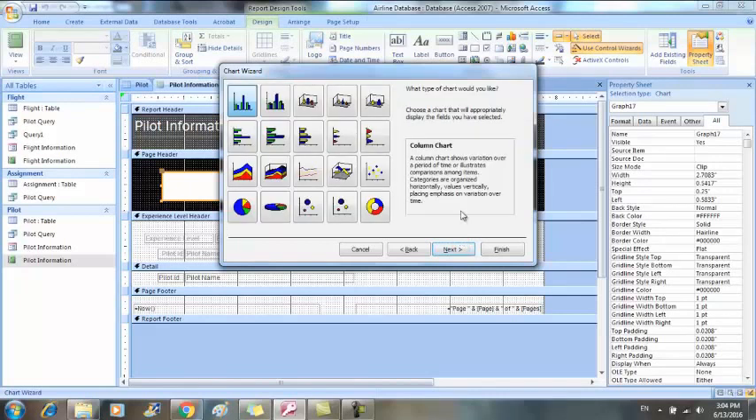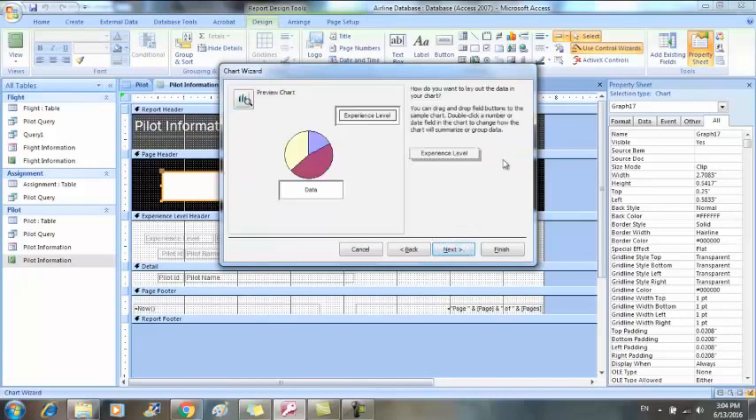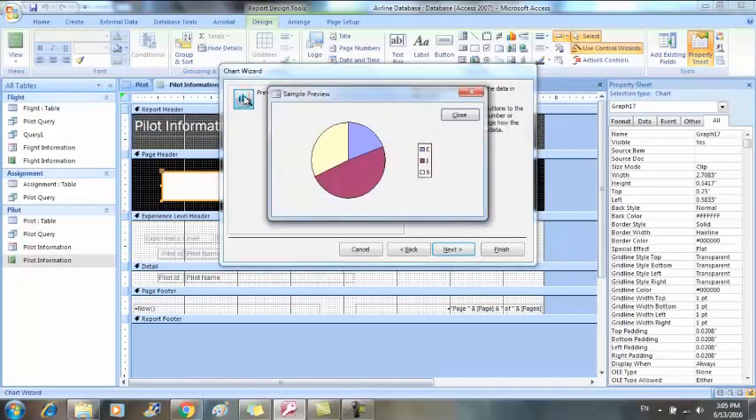And here you need to select the chart type. I'm going to use a pie chart for my report. And now you need to add the data. As I am going to create the count of the experience level, I need to drag this item, experience level, to the data field. If you need to view the preview of the chart, you can always use this option to go for the preview. So here is the preview of the chart.